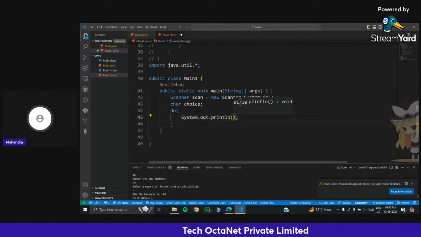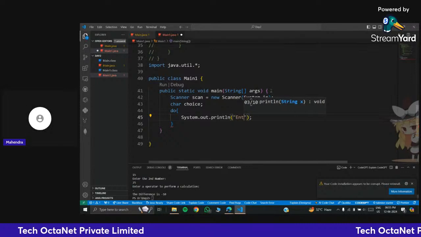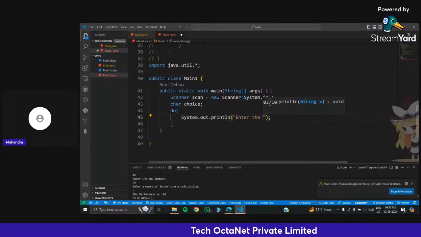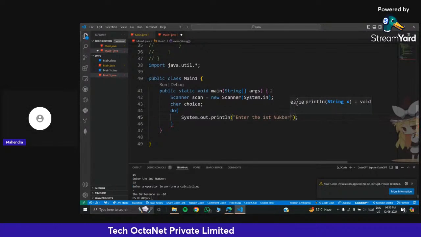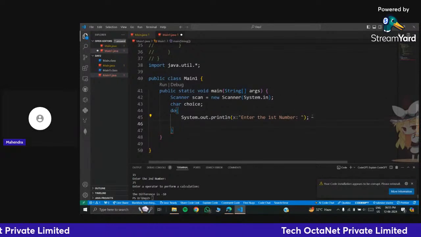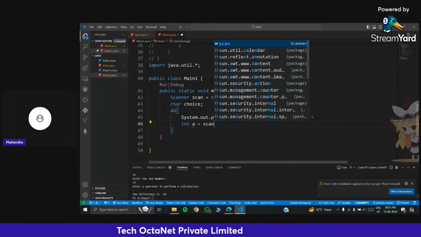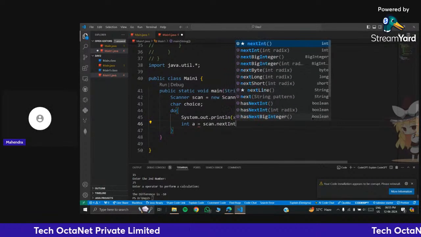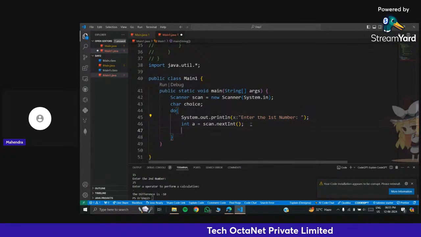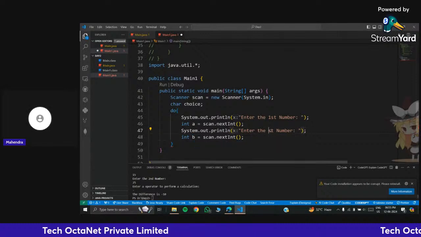So first we will take the input of the first number, enter the first number, and we are giving a is equals to the same, taking input. Then b, and it is the second number.